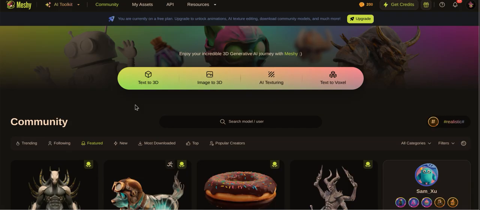You can also go to thingiverse.com. That's another website that has a lot of miniature models already prepared. So you just have to download them.